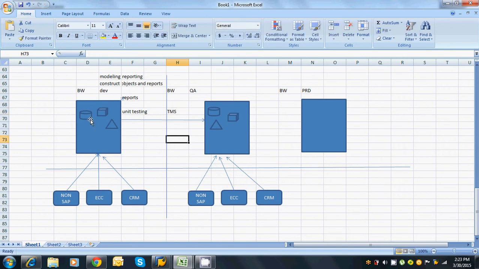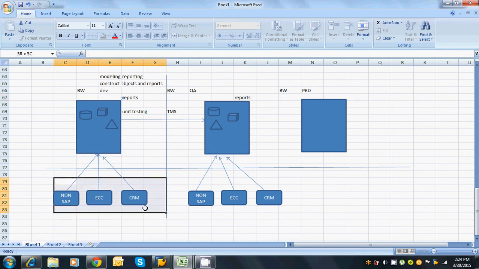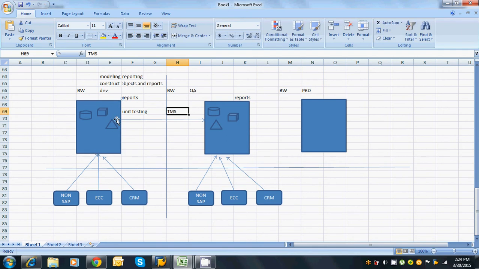So the objects we created in the development system will move after testing into the quality system, and reports also we move in a similar fashion into the quality system. Now, because of the interfaces, these applications are connected to BW. Because of the transport management system, this one is connected with this, so that you can move the objects from one environment to another environment.